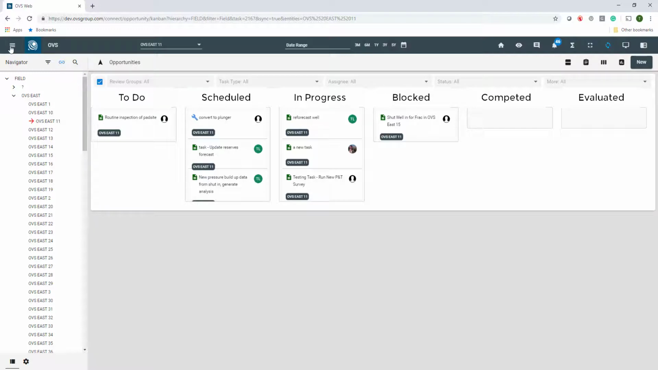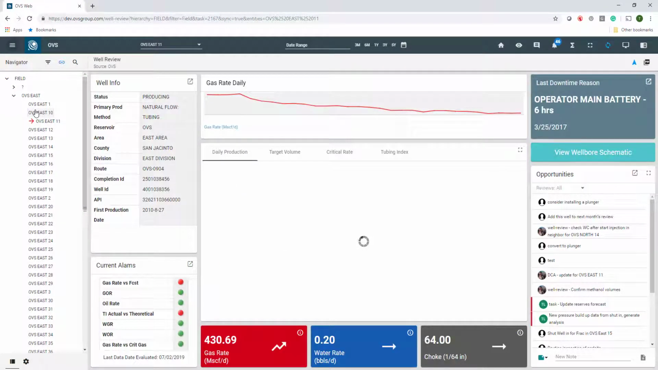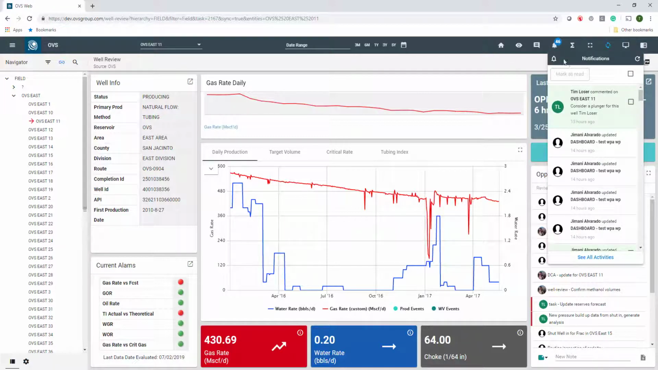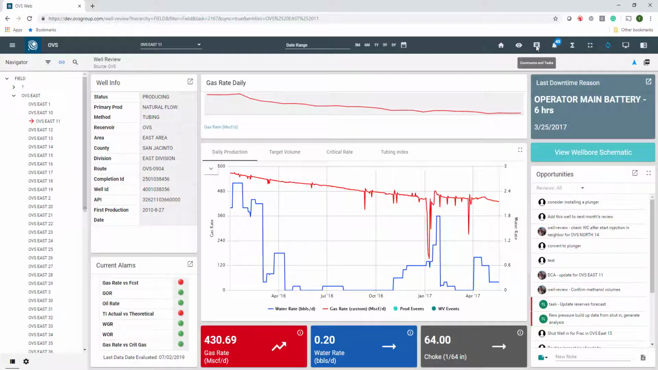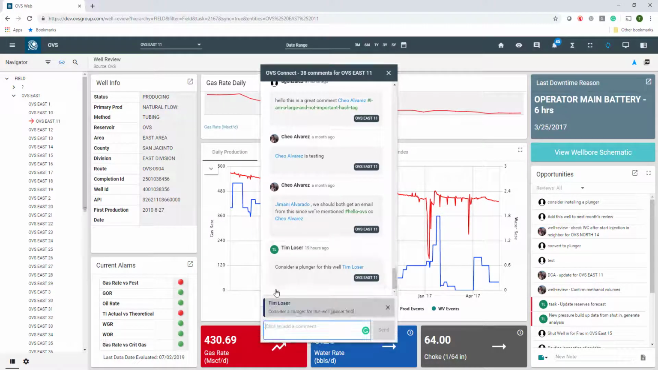As opportunities are created, completed, or moved, I as a responsible engineer want to be notified. So OVS has built in a notification system where anyone who is following a well or group of wells will be notified of changes. So in this case, we're marking a particular item as read, and that moves it off of my notification list. I also have the ability through using OVS Connect to be able to create comments on a particular well or group of wells.